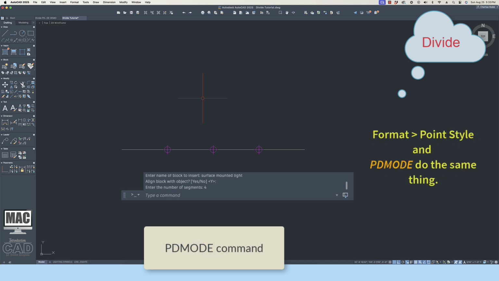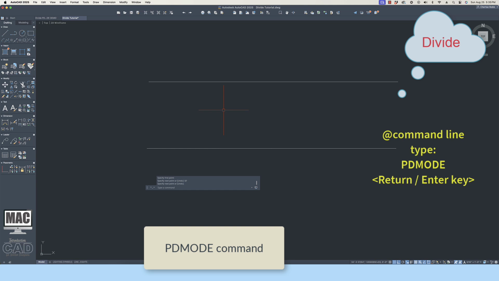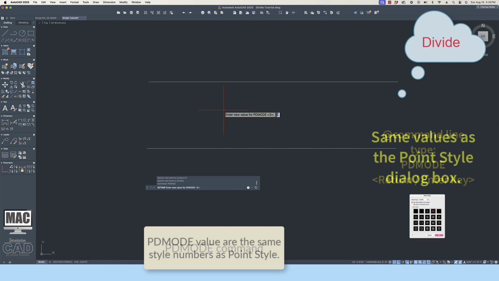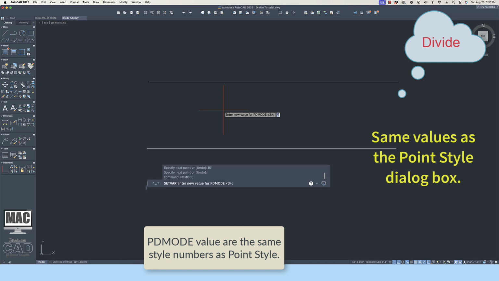To wrap up our discussion of the divide command, we will quickly discuss PDMODE. PDMODE is an older command to choose a node style. At the command line, type PDMODE, all one word, enter. Notice that AutoCAD is asking you for a value. This value corresponds to the style number that is assigned to the nodes in the Point Style dialog box.